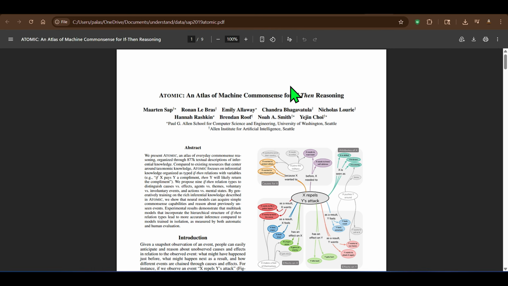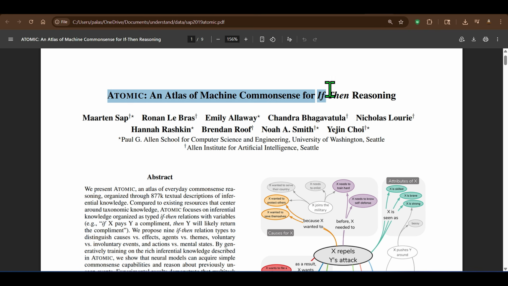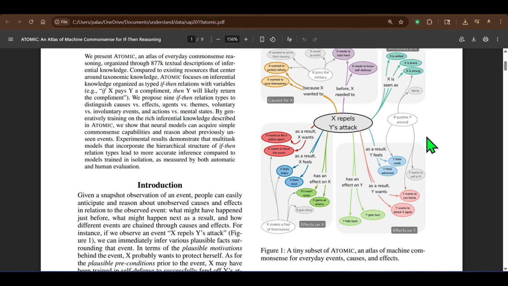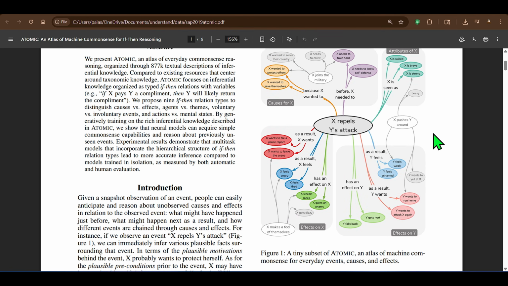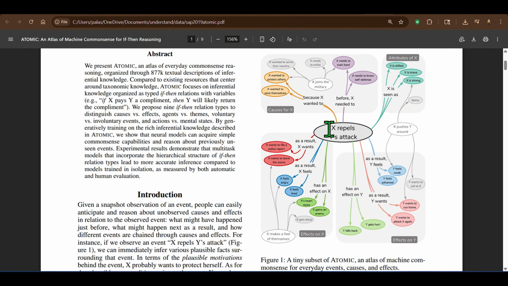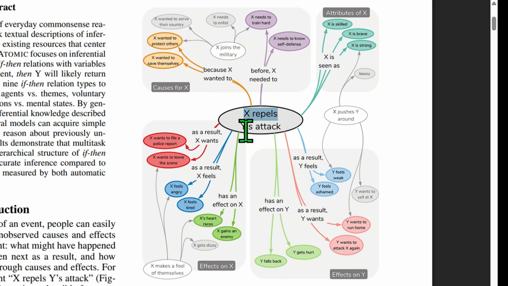First of all, we have this beautiful paper. So it's not some random dataset that we're using, but a really good dataset, and especially a paper is there as well. I've gone through the paper very quickly, and I was able to find very beautiful things here. For example, we have this incident of X repels Y attacks. Then what are the attributes of X? What could be the causes for X? What could be the effects on X? What could be the effects on Y? So it is asking the LLM to think not in terms of an LLM and get a fixed reply, but think in terms of humans and have different perceptions and try to broaden the horizon of what you're thinking.